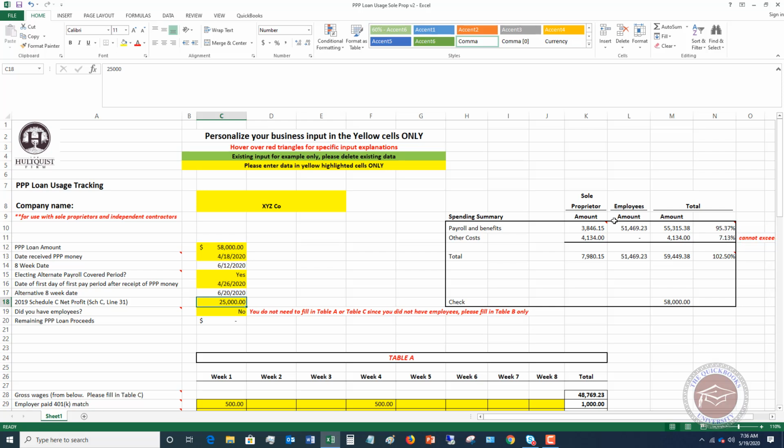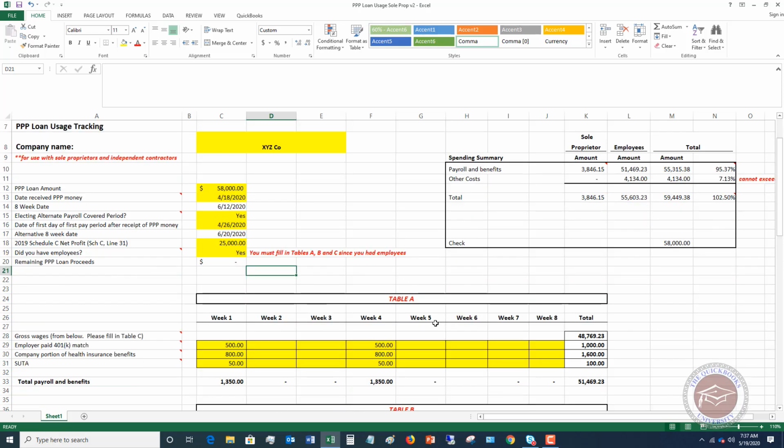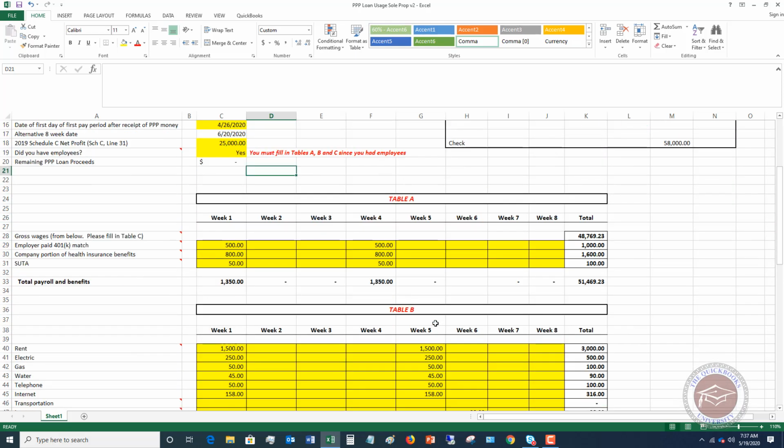Now, I want to show you what you do if you do have employees. Okay, so I'm going to change this to yes right here. And it's going to say you must fill in tables A, B, and C since you had employees. All right, so let's walk through table A. All right, the first thing is gross wages.